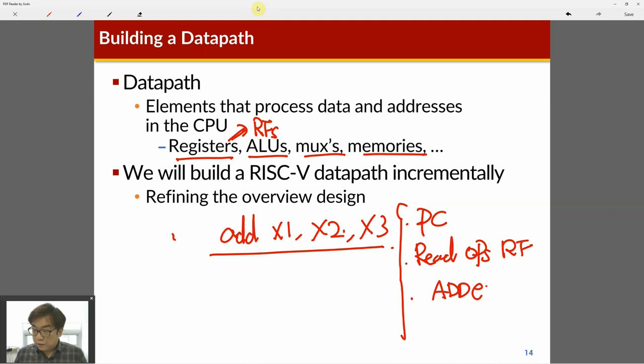So we need the adder. And then finally, this instruction needs to store the final result to the register file. So write result to RF, the register file. So these are the steps of the instruction add x1, x2, x3. So in order to support this operation, the computer processor provides the data path.